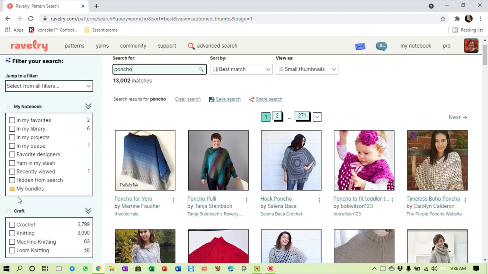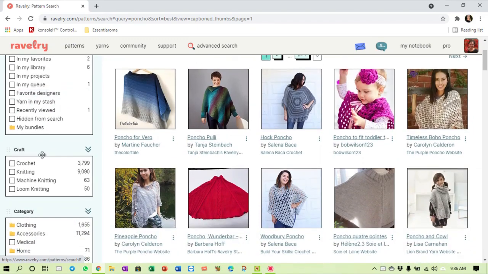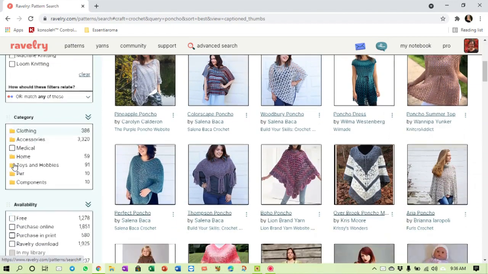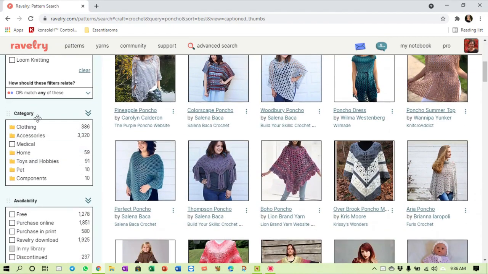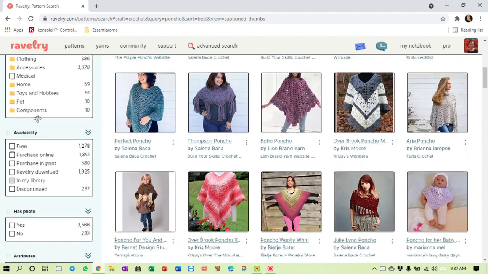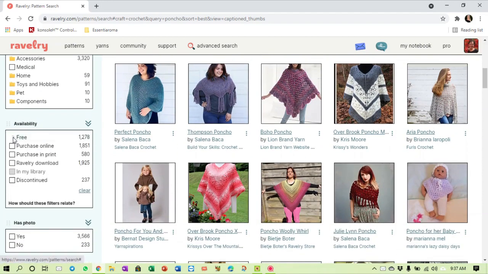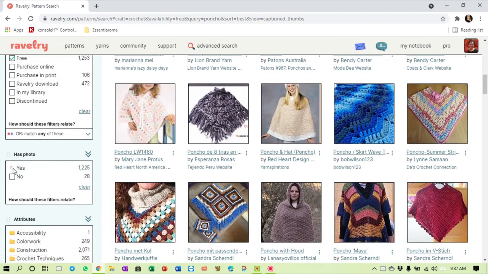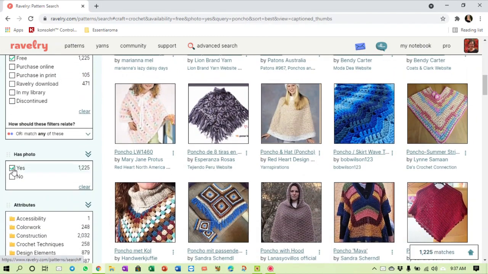I am looking for a pattern, so it won't be anything in my favorites, my library, my projects, or anything like that. Let's say this time that I want to crochet it. I don't want to knit it, I want to crochet it. Okay, I don't have to choose the category. I already did that when I said it's a poncho. Okay, I want a free pattern. I don't want to pay for it. I want one with a photo so that I can see what it looks like.